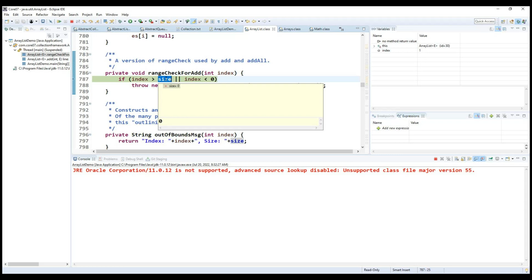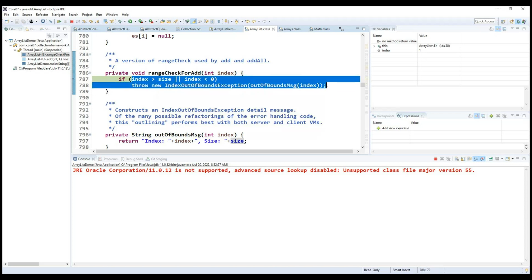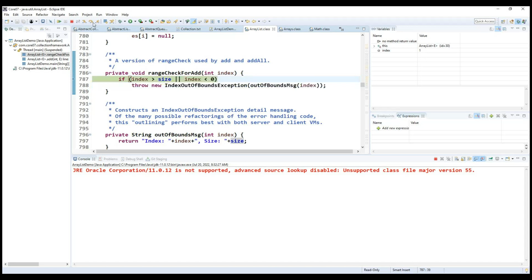If you give 1, again we are throwing an exception. Now what do you understand basically? Even for the first record we are getting an exception. This is what we are missing. Any idea what we are missing here? Why are we getting an exception even for the first record?